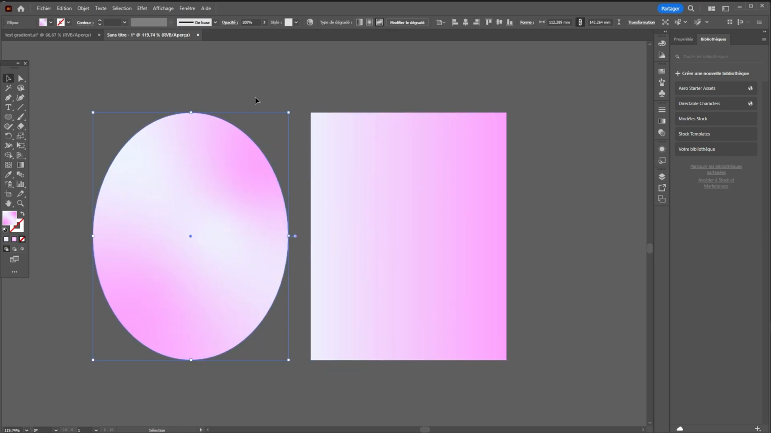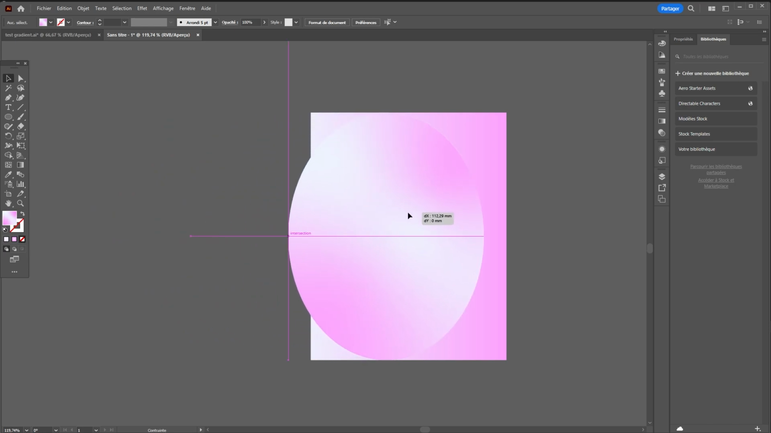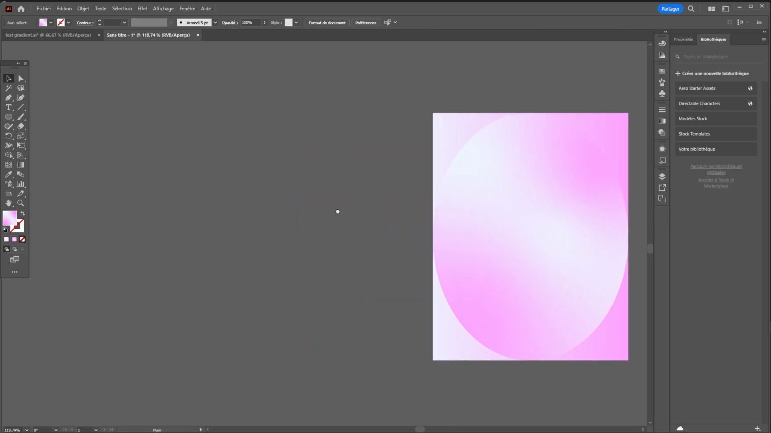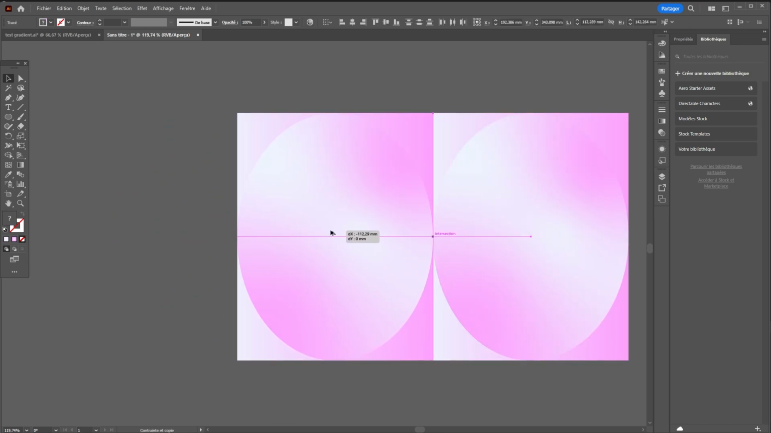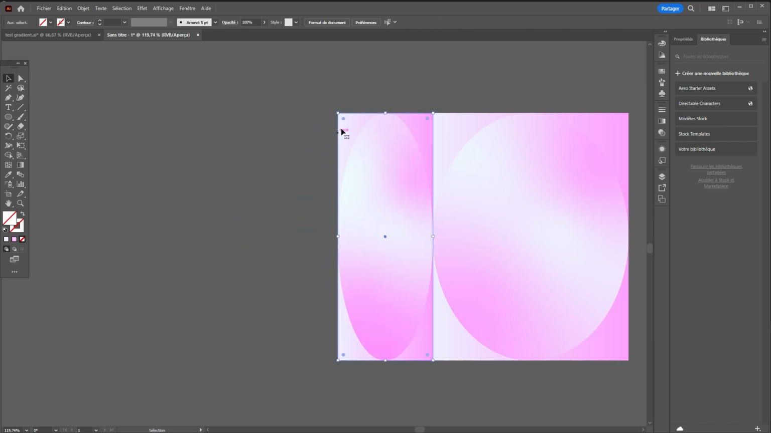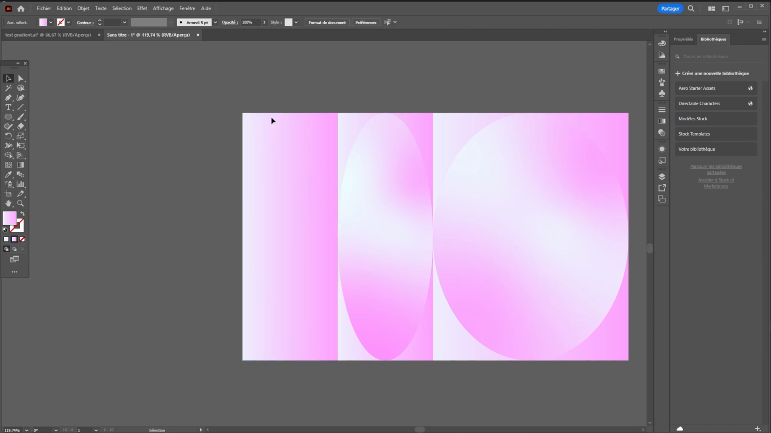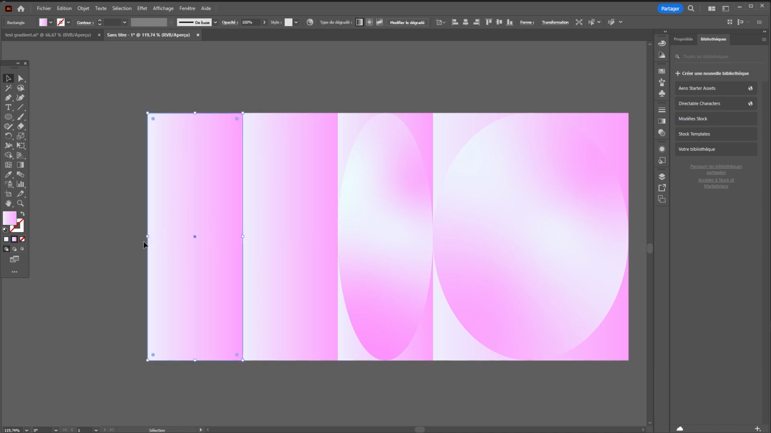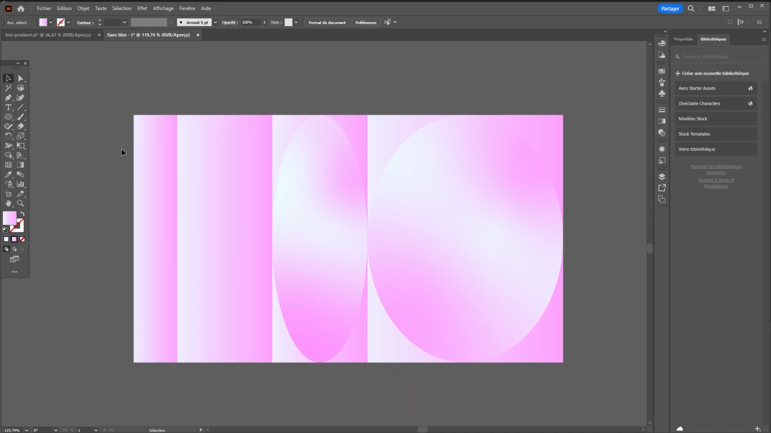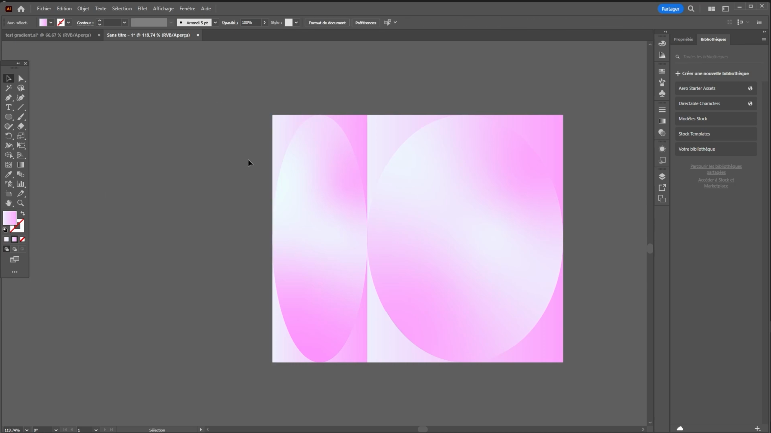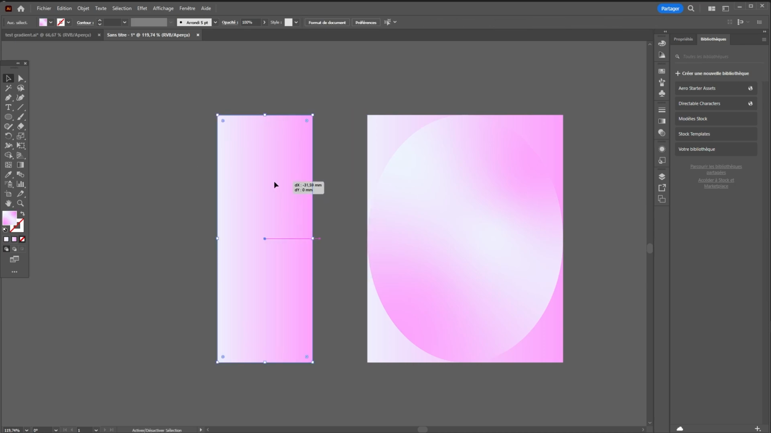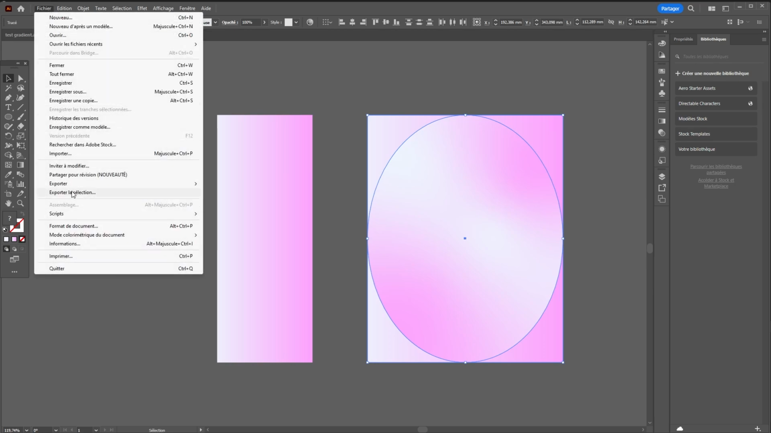Right, now we have our 2 objects. Going to place the circle in the middle. Now duplicate everything. Just resize it. We're going to do something like this. Alright. Now, just need these 2 elements. Select, File, export the selection in a file, and then import it in InDesign.